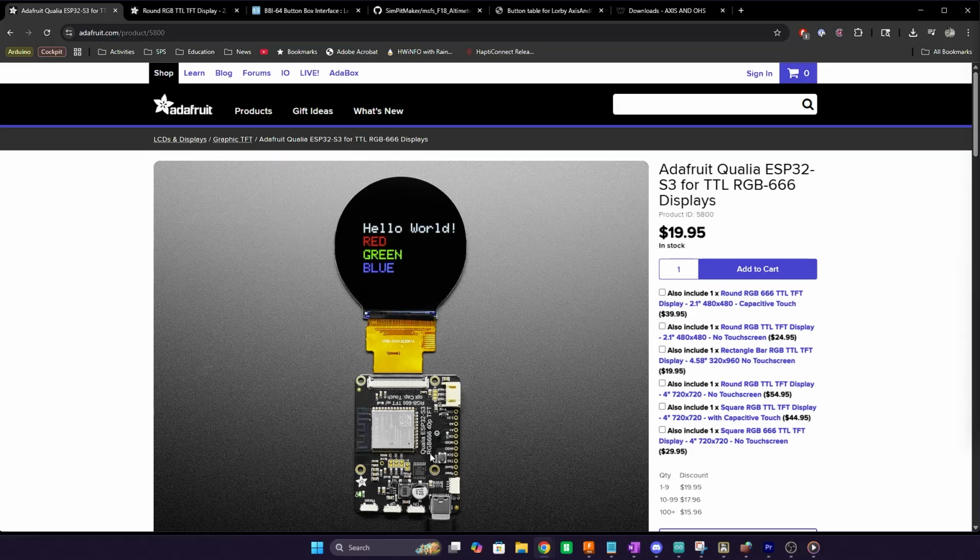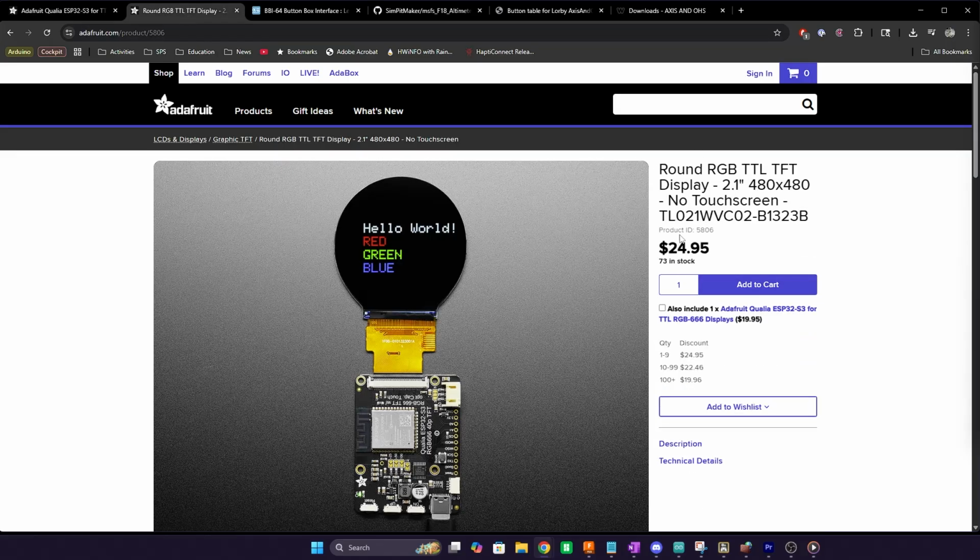You don't have to be an electrician here to figure out how to solder and wire or any of that kind of stuff. The display that you see connected is this display that I used, which is the no touchscreen version, and it's currently $25. So that display just plugs into that connector right there, and once you've got it plugged into power with USB-C, then you're off and running.